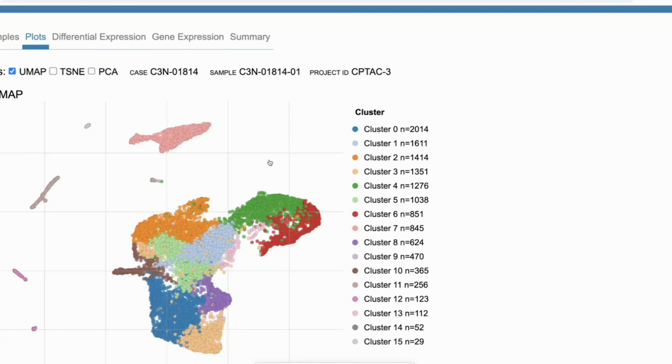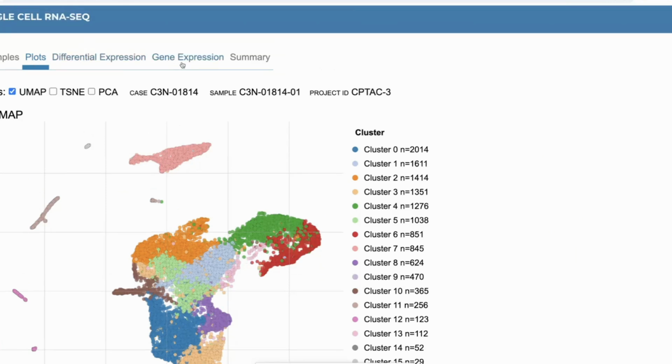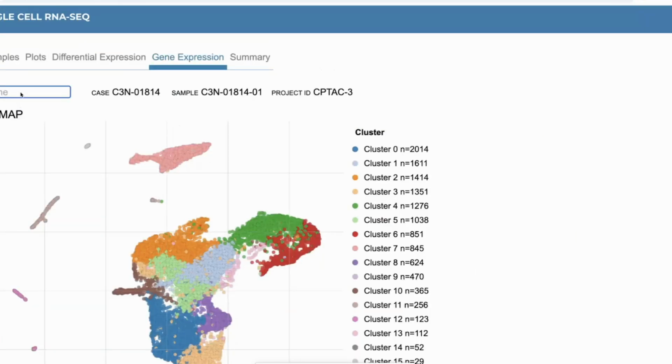This app also allows you to investigate the expression level of a gene of interest, by overlaying the gene expression level of a particular gene on top of this t-SNE or UMAP. In order to do that, I will use the toggling tab on the top and then switch to the gene expression tab here. Now a gene search box shows on top of the UMAP. Because this is a brain tumor, I will type in EGFR.